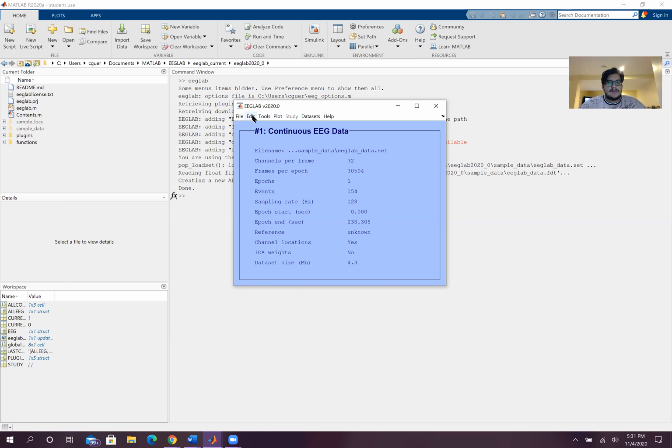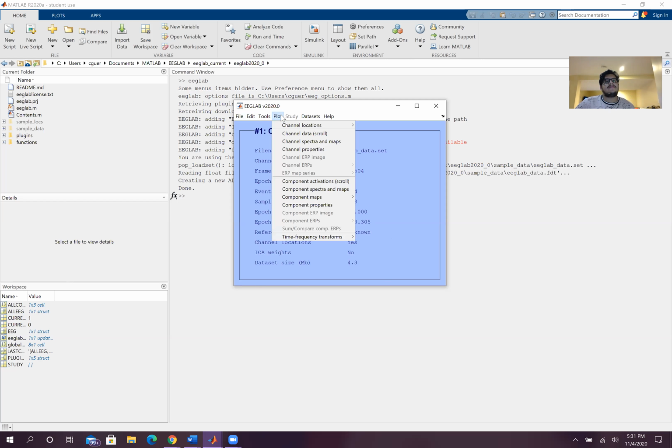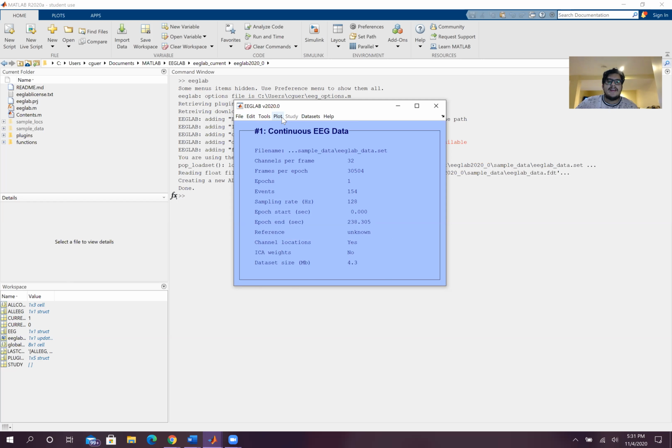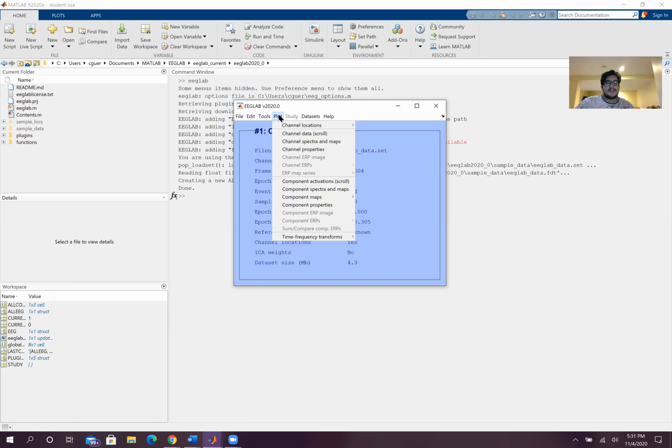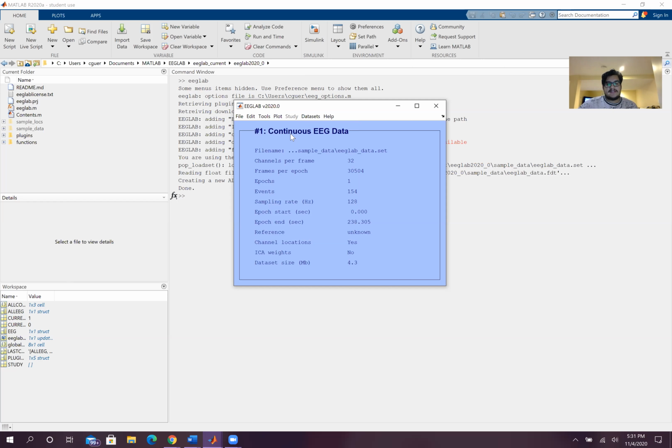And then there's a lot you can do. I suppose the most impressive one, and the coolest in my opinion, is if you go to Plot. There are a couple of different ways to plot your data. Probably the most common is Scroll.